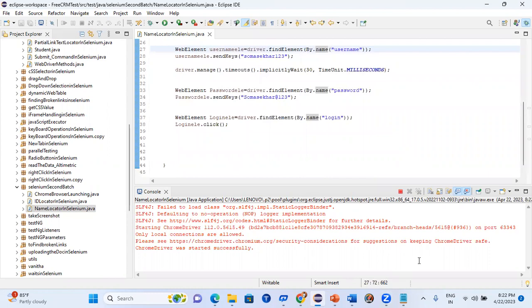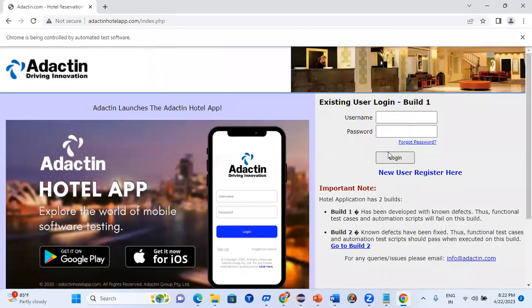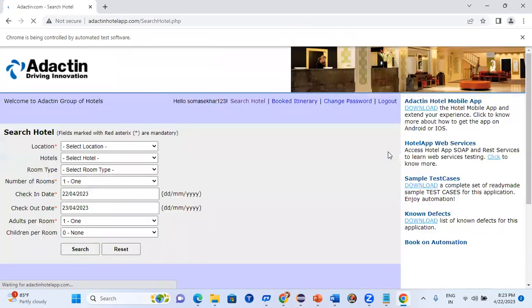Let's see. Very important concept. This is the locator concept in Selenium. Okay, see, name locator is also working fine. Any doubts on the ID and name locator? If not, I can go with a different one.